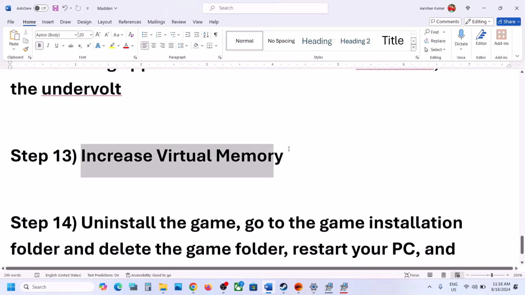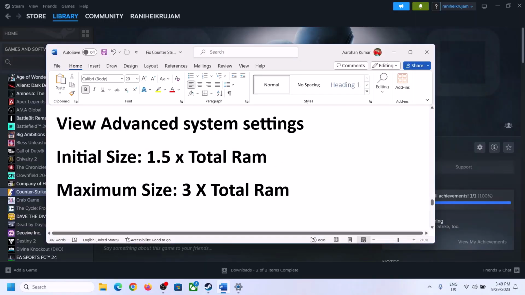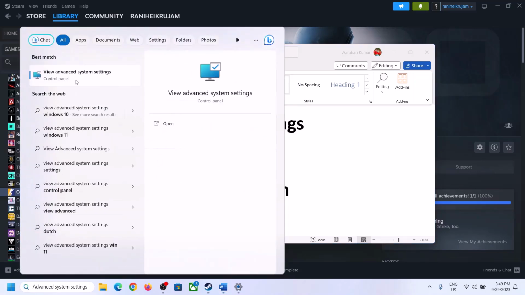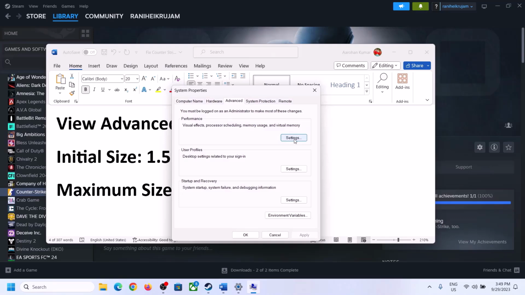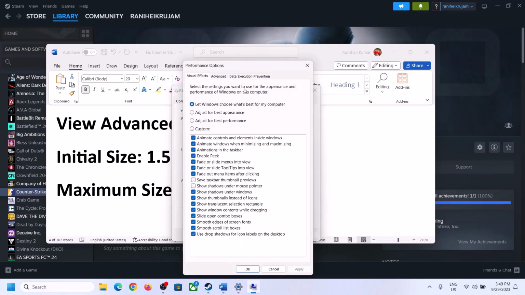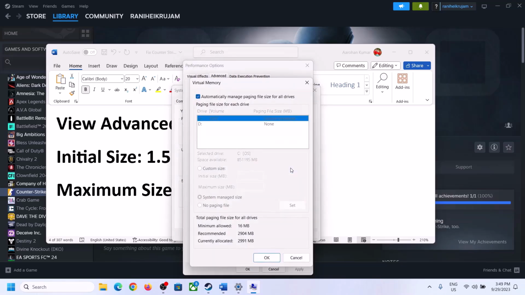Next step is to increase the virtual memory. So to increase the virtual memory, type in View Advanced System Settings in the Windows search box, and then click on View Advanced System Settings, and then click on the first settings, and then go to the Advanced tab, and then click on Change over here. Uncheck the box which says automatically manage paging file size for all drives.